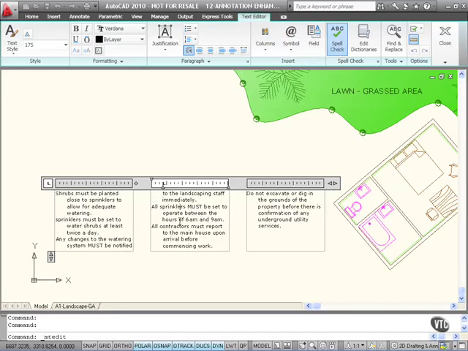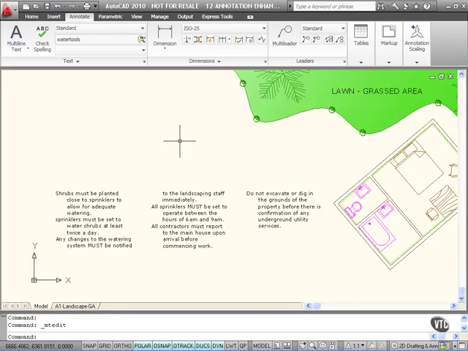Now I'm not here to show you how to use multi-line text. You should know how to use that by now yourselves. So I'm just going to close that now and close the text editor. But you can see there that the enhancements to the annotation allow you to work very quickly and very easily with text and find and replace.